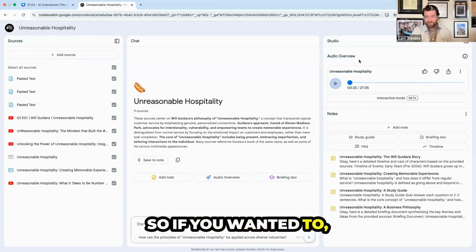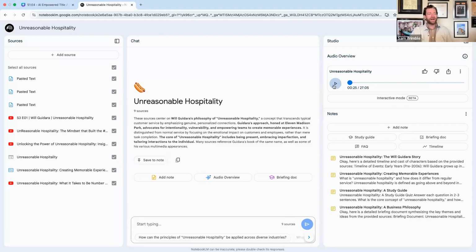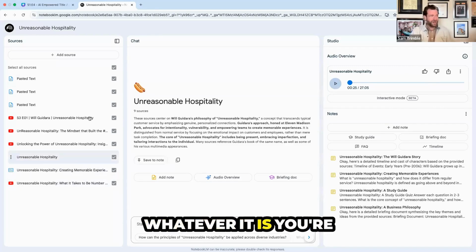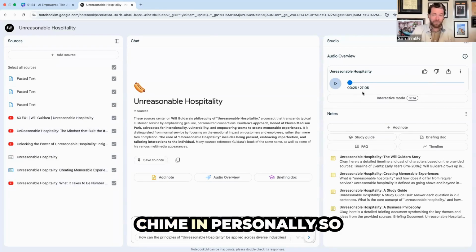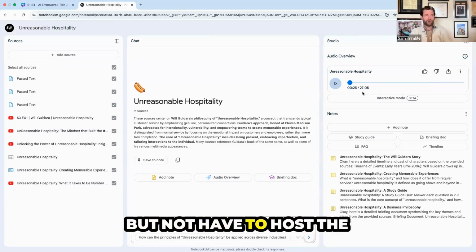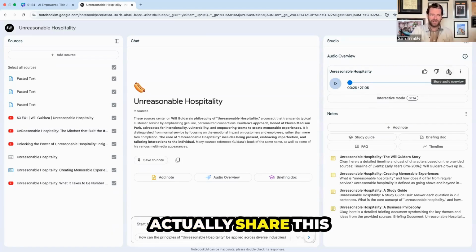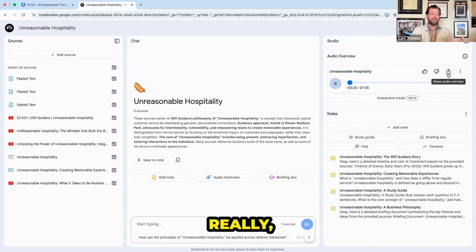If you have a podcast going on and maybe you're getting a little nervous about recording and things like that, you could actually create this podcast based on whatever it is you're trying to get out. You could call into it, chime in personally, so it's your voice, but not have to host the whole thing. And then you can share it. It goes out in MP3 format. You could upload it to podcast websites if you wanted to. So it's kind of creepy to think that some of the podcasts we're listening to may not be actual humans, but they're getting the point across in a really effective way.